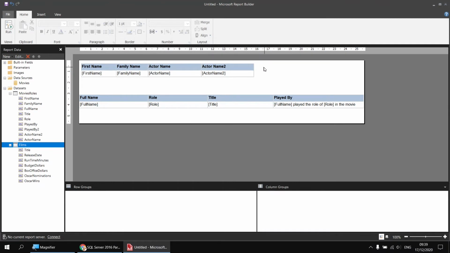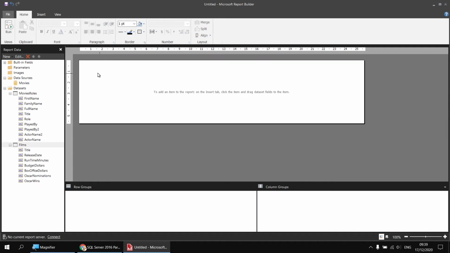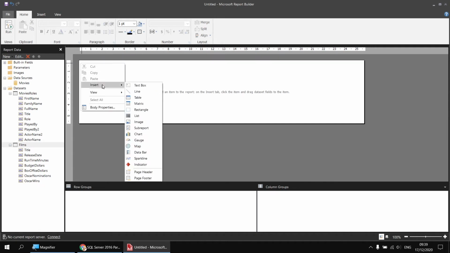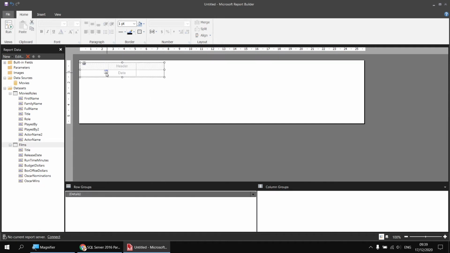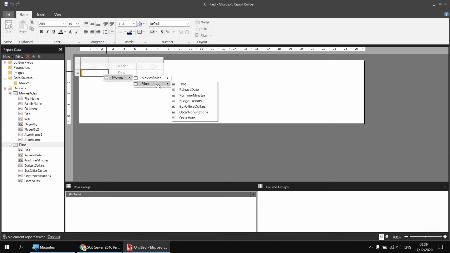I'm going to tidy up my report a little bit. I'm going to get rid of these existing tables completely. I'll select them by dragging a rectangle around part of each of them and then hit the delete key to remove them. Then I'm going to insert a new table. And then I'm going to start selecting fields from my films table. I'm going to go for just the title column and the runtime minutes column to begin with.